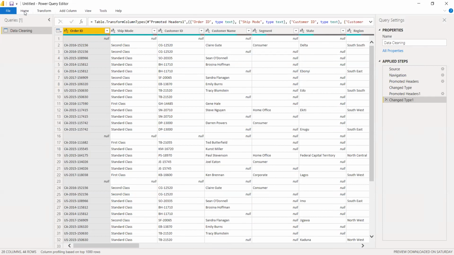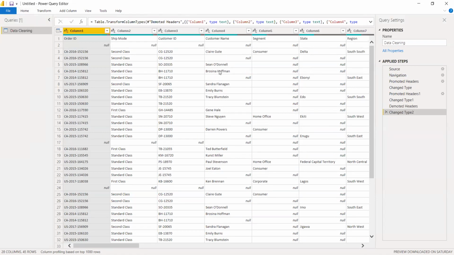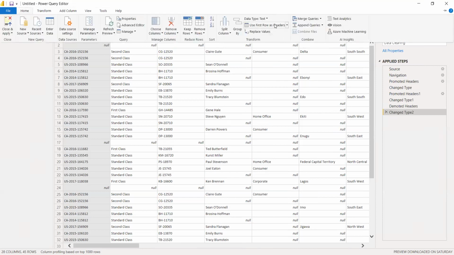If, for example, this was supposed to be a row, I will still come down here and say Use Headers as First Row. Can you see that? You come back, take it back. But if I want to take it up, I will say Use First Row as Headers.